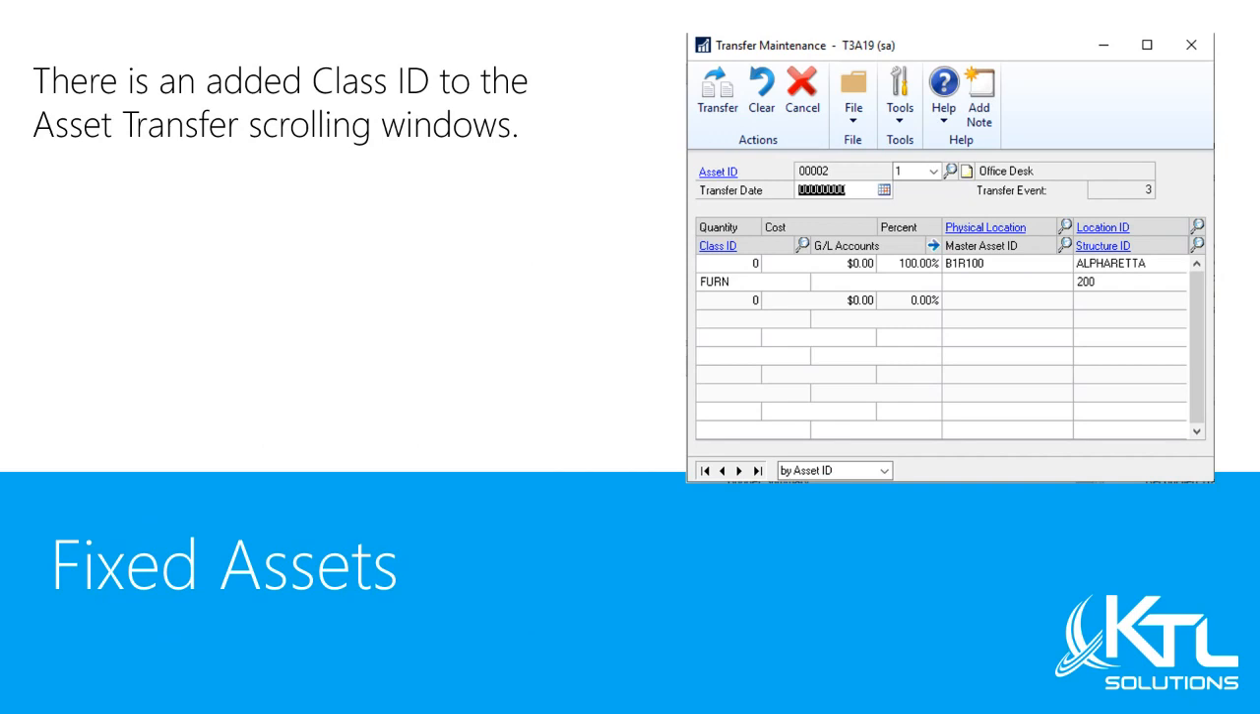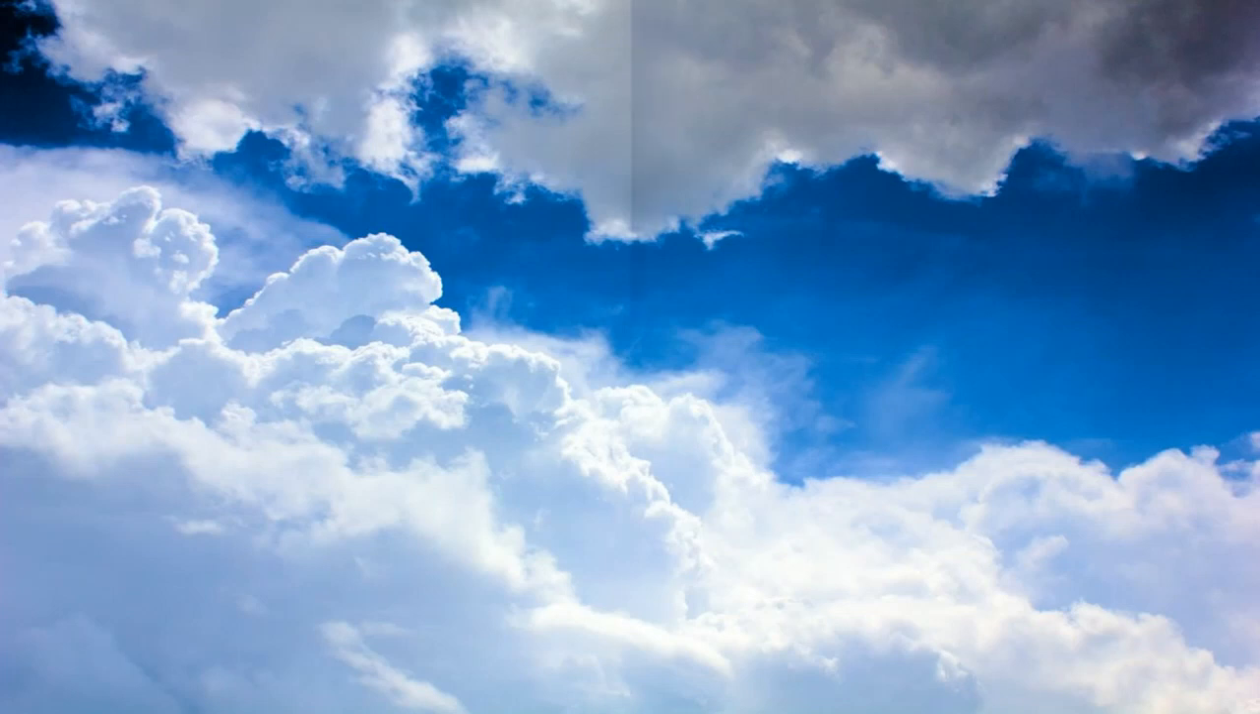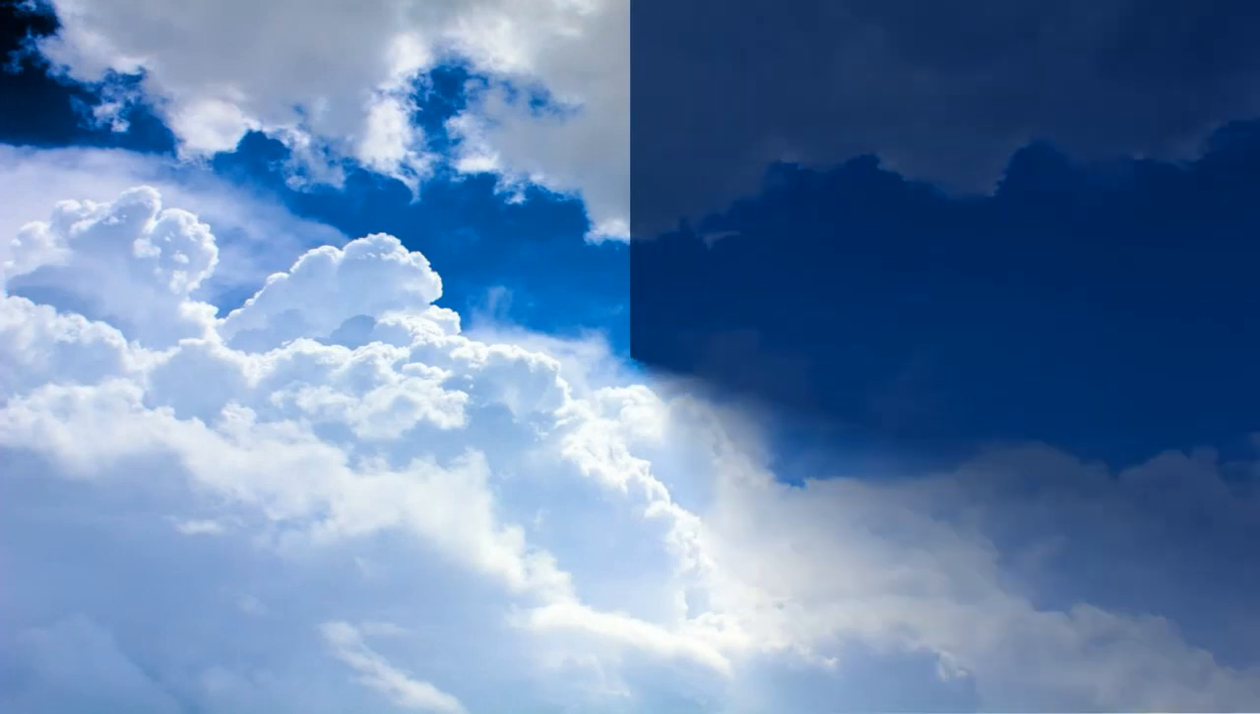Fixed assets has also had some changes. They've now added a class ID to the asset transfer window, so you can transfer the entire asset class over from one place to another, which is a handy tool. Okay, and so those are mainly the new features that were added in 2019. What I want to do is go through a few of those through a demo, so you can see how they actually function.